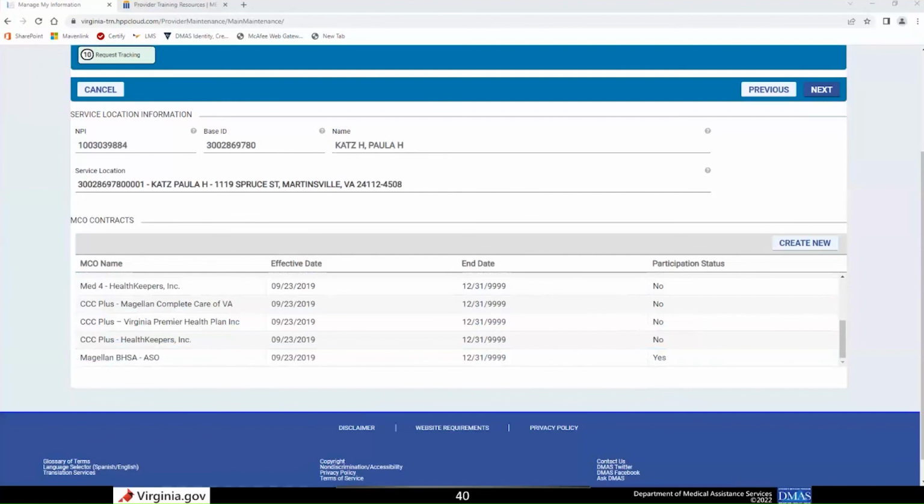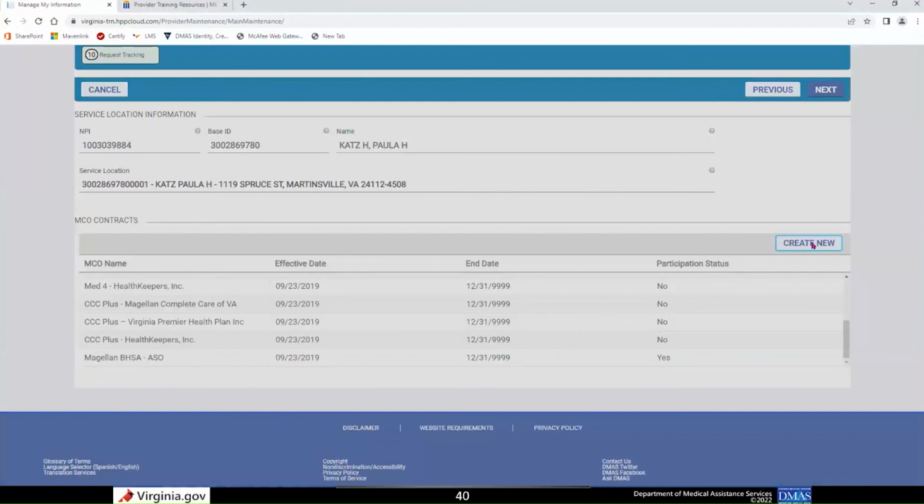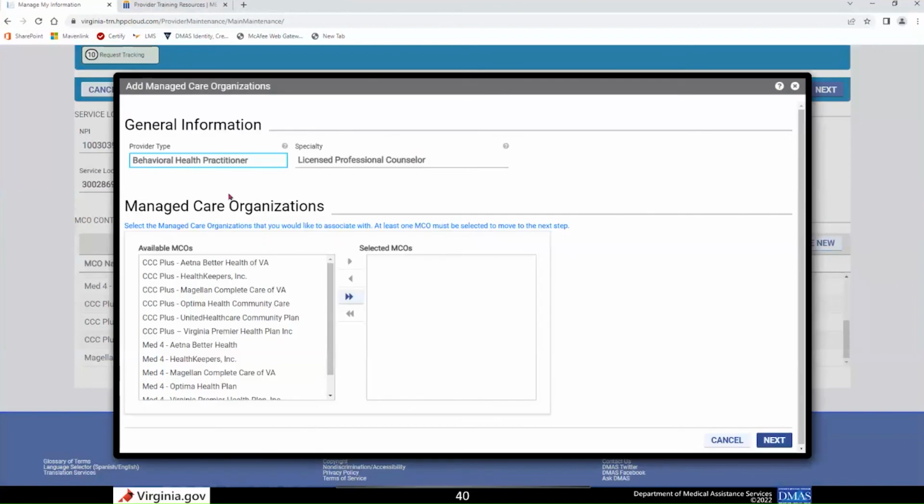So if I were to create a new MCO contract request, I would click Create New up here in the top right-hand corner of the table. And here we have our provider type and our specialty. Here we have our list of available MCOs.